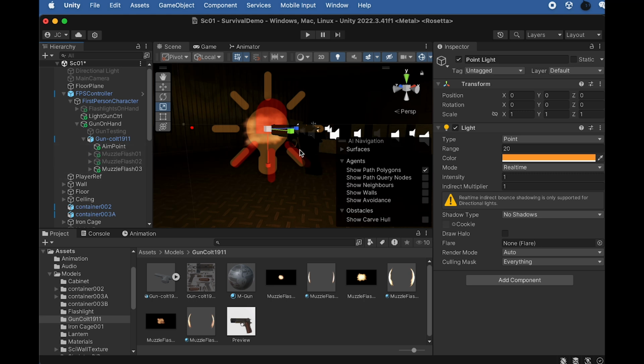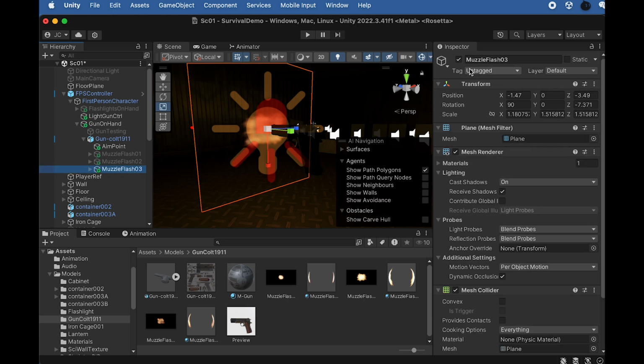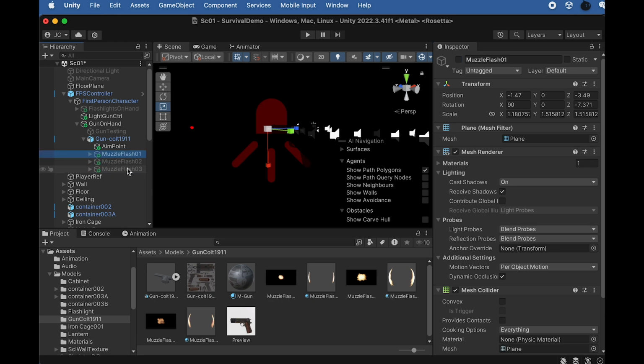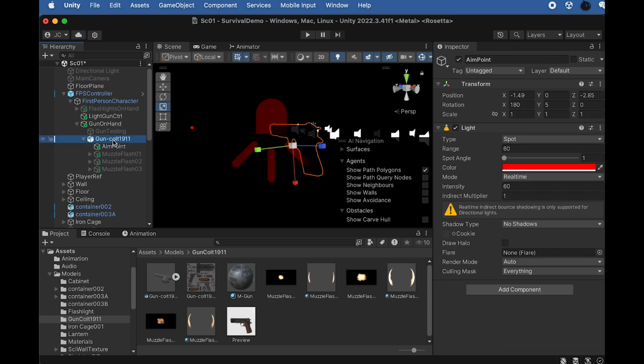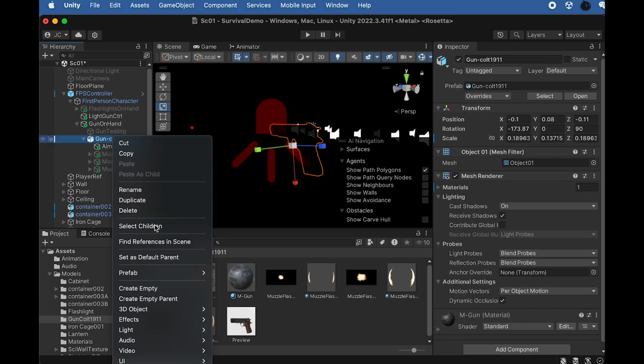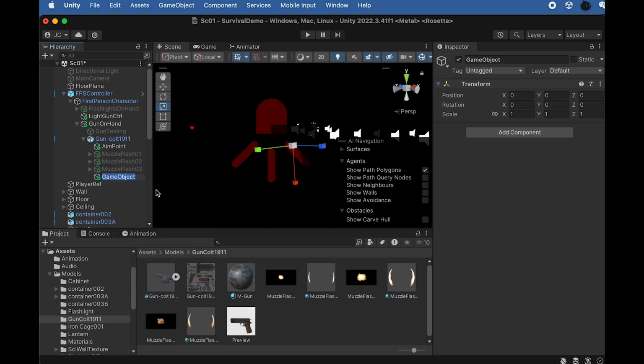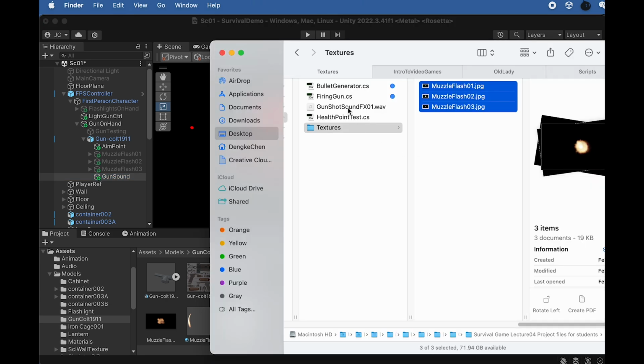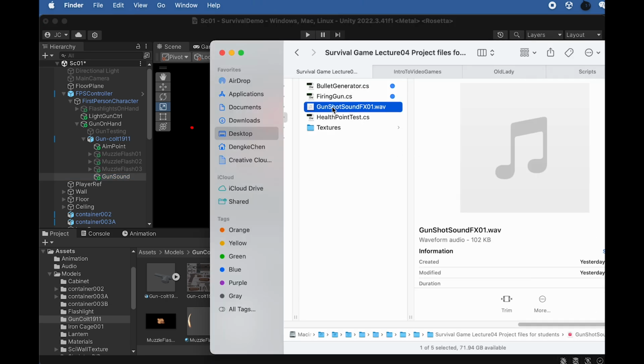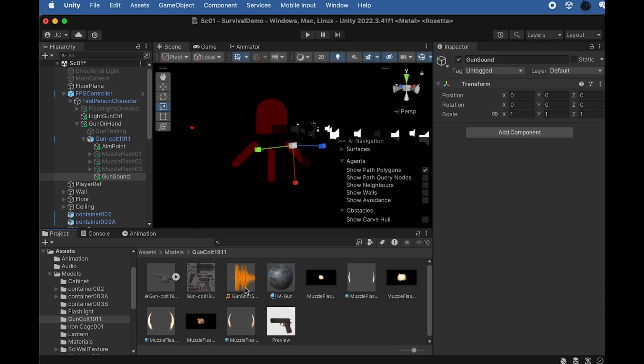Okay, and when we shoot, we also want to have a sound. So here let me turn off the muzzle flashes. So I'm gonna select the gun, right click and create an empty object, and I'm gonna rename it as gun sound, or gun firing sound. Anyway, here I will go to my folders, the assets, and drop in the gun shot sound. Just bring it in here.